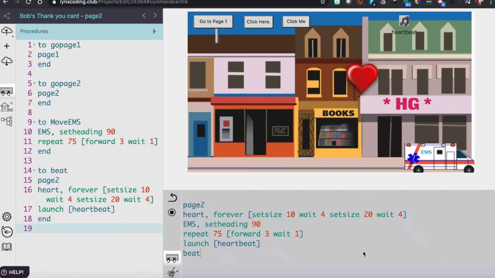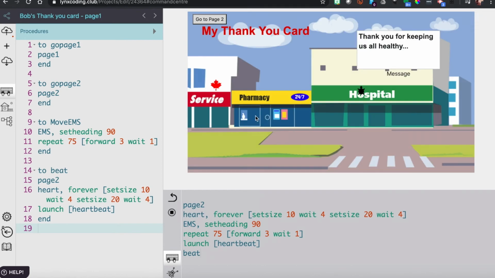Time to do some talking from text to speech. So we'll go to page 1, and we're going to have the computer read this message. So in the command center, we shall type say message. So say is the command, and message is the name of your text box. Thank you for keeping us all healthy. So that's pretty nice. Notice this time I took my headsets out so that you can actually hear the sounds, unlike the heartbeat.